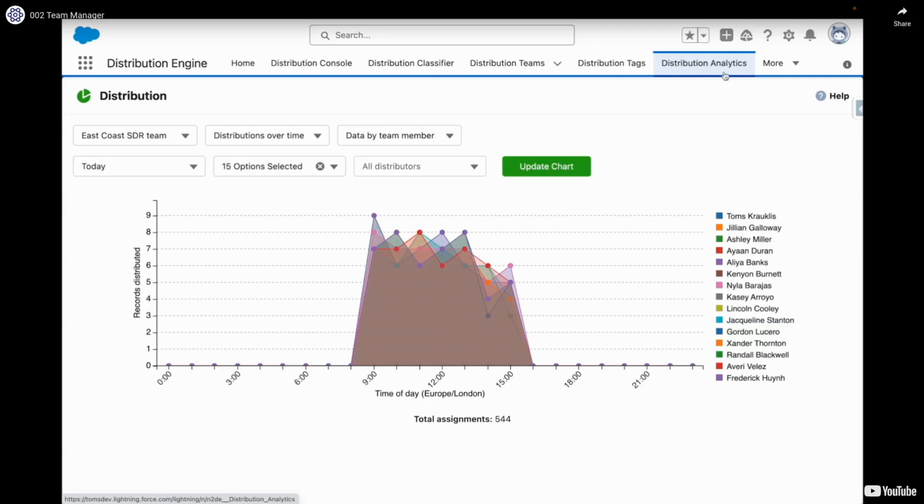With the help of custom permissions, team managers can access the Analytics tab in Distribution Engine. The Analytics tab hosts a suite of built-in charts. With these, as a team manager, you can report on distribution volumes by user, team, or distributor over a time period. Let's have a closer look at this.